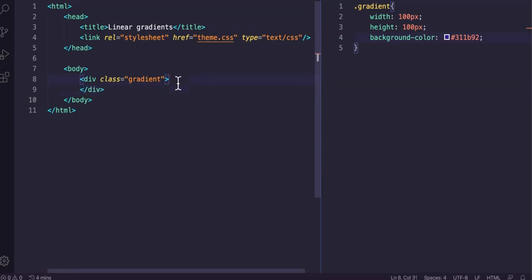Hi, in this video we're going to look at how to use linear gradients for backgrounds on divs in a web page. A linear gradient is used where you want a color to gradually change to another color. And because it's a linear gradient, the color changes from one to another in a straight line. For example, we could have a color gradually changing from left to right, or from right to left, or top to bottom, or bottom to top.